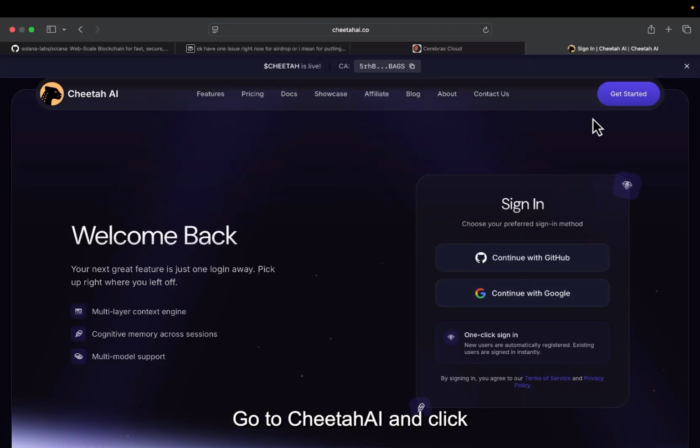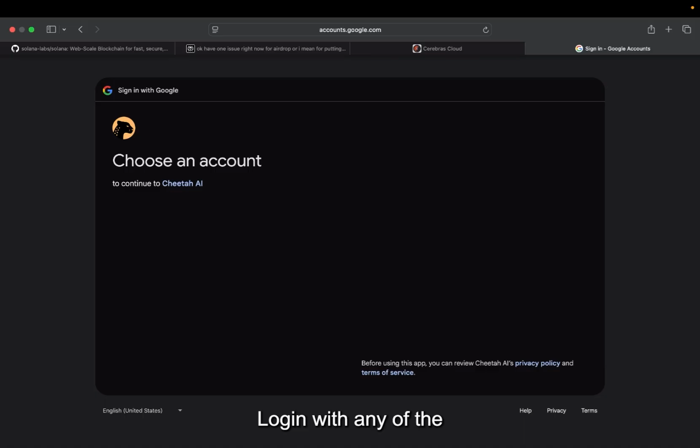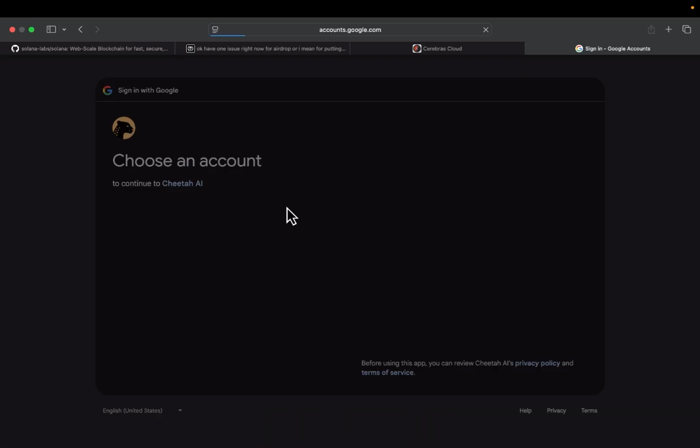Go to Cheetah AI and click on Get Started. Click on Continue with Google. Log in with any of the accounts.